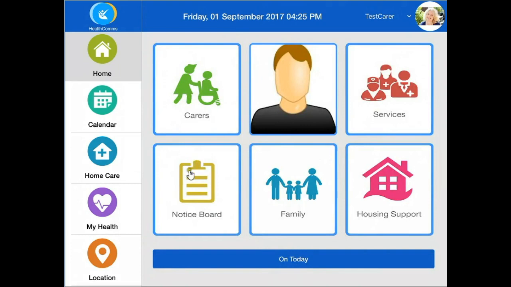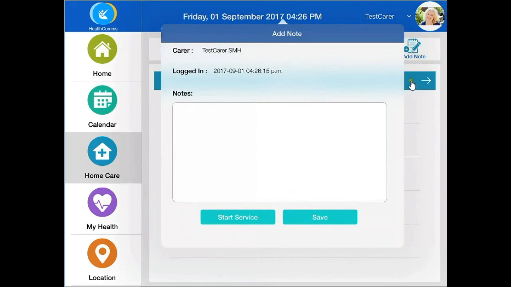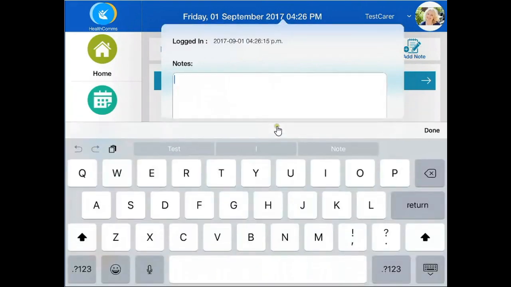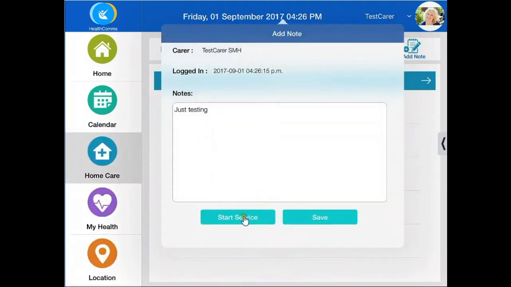From a home care perspective, we can look at their notes or add a note. So in this case we'll just add a note here. So we have add note here in the corner. And notes can be added in a couple of ways. Just as a simple note, we'll just say just testing, done, and we can save that.